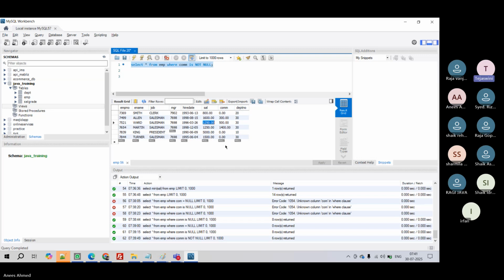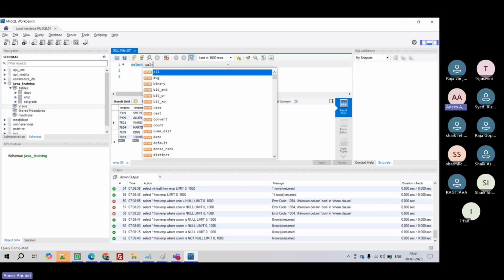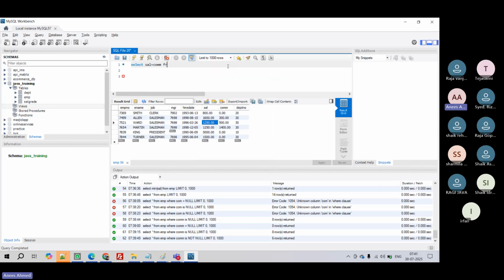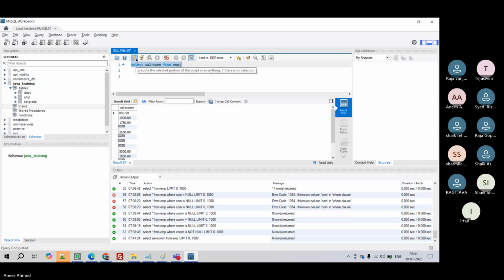Salary plus... Can you tell me? Add commission. Select salary plus commission from employee. Will this query work? Right? Is this query working? You believe it's working?